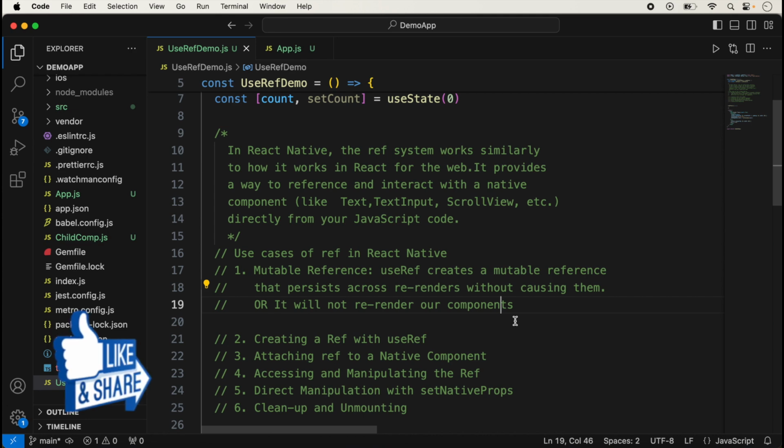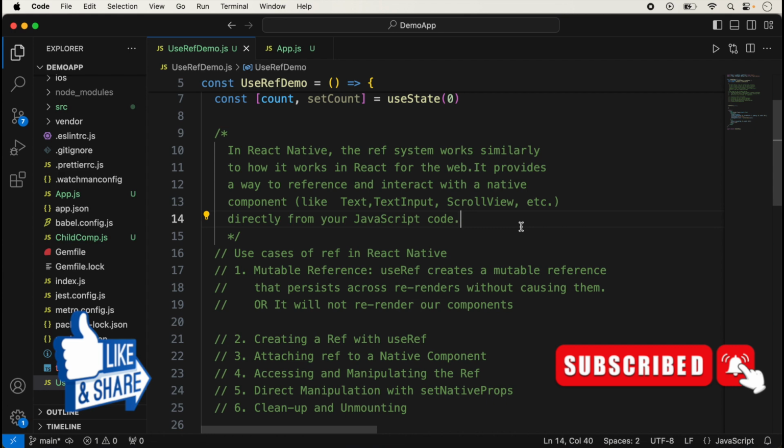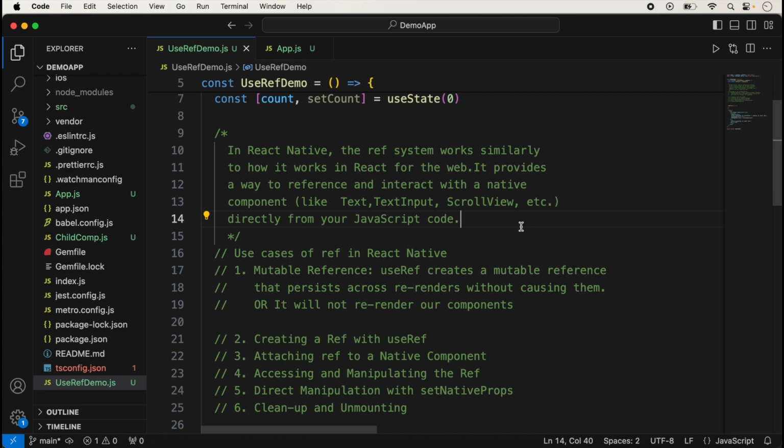So in this video we will talk about how we use ref in React Native. Actually, in React Native the ref system works similarly to how it works in React for web. If you have already worked on the web with React, you already know how we use ref in React. Similarly, we can use ref in React Native.